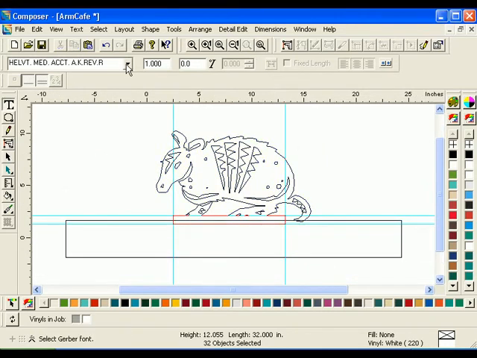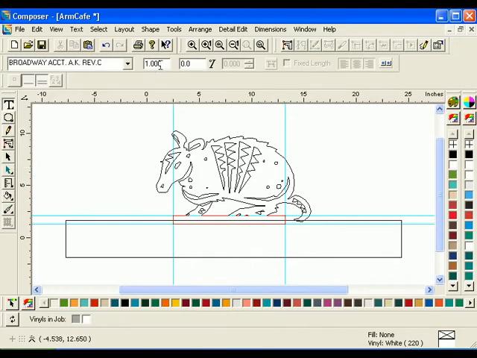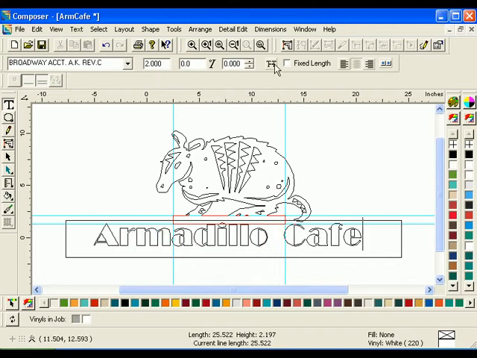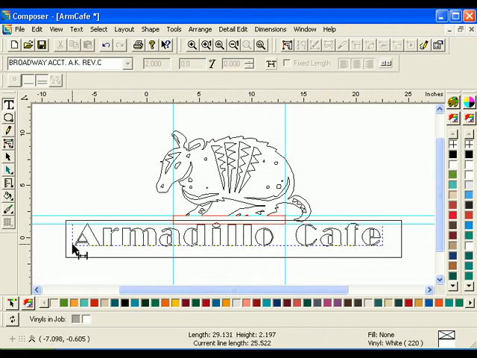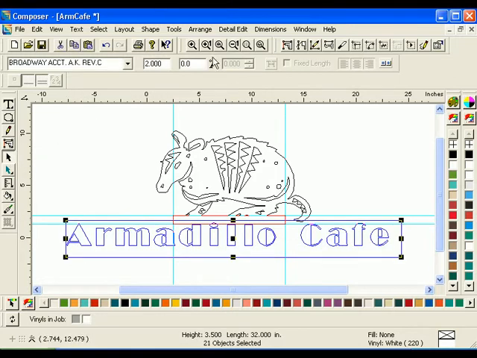Click the Text toolbar. Choose Broadway from the Font Select list. Enter a value of 2 for the font height. Type Armadillo Cafe inside the rectangle. Click the character spacing and space the text to fit the rectangle. Center the text inside the rectangle using the Justify options.